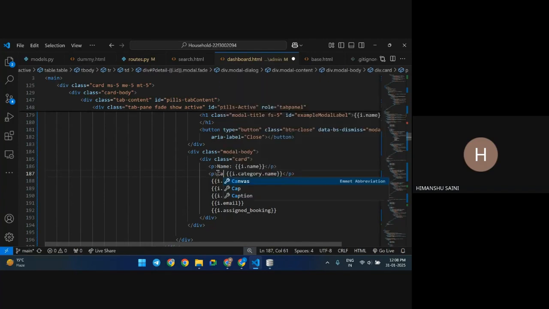And say category. I'll say P experience again. Address. Same thing for phone. This is there, and again email.